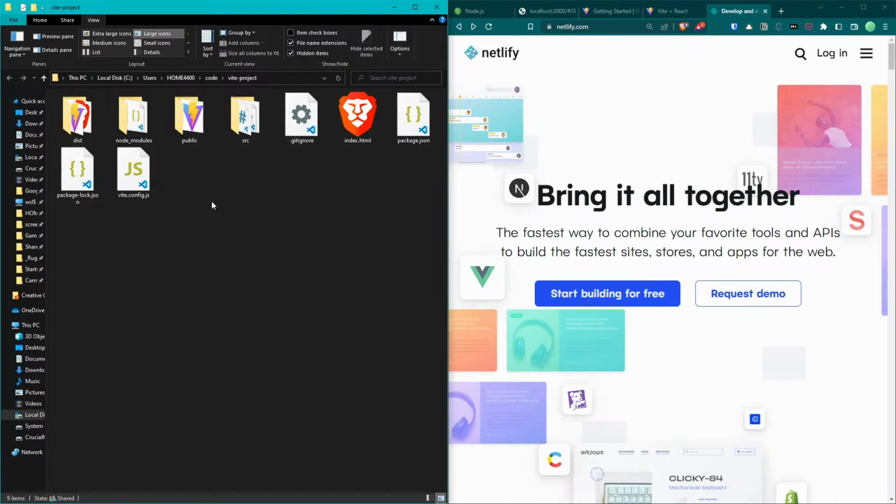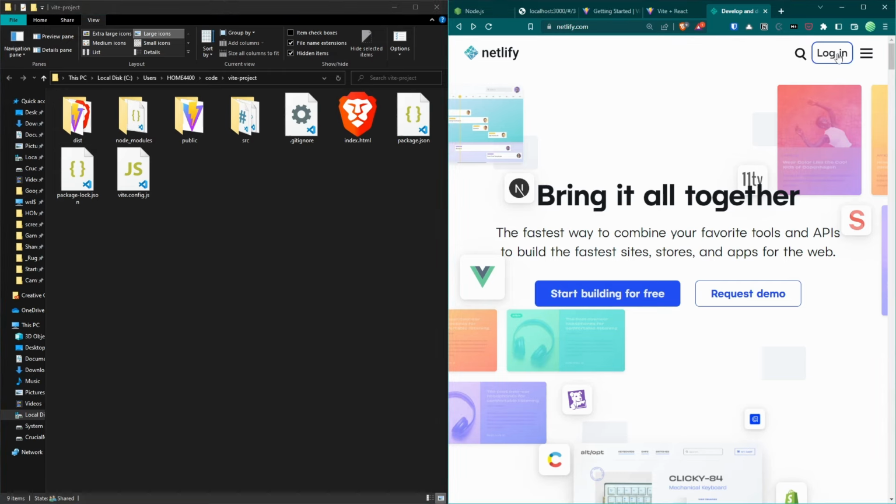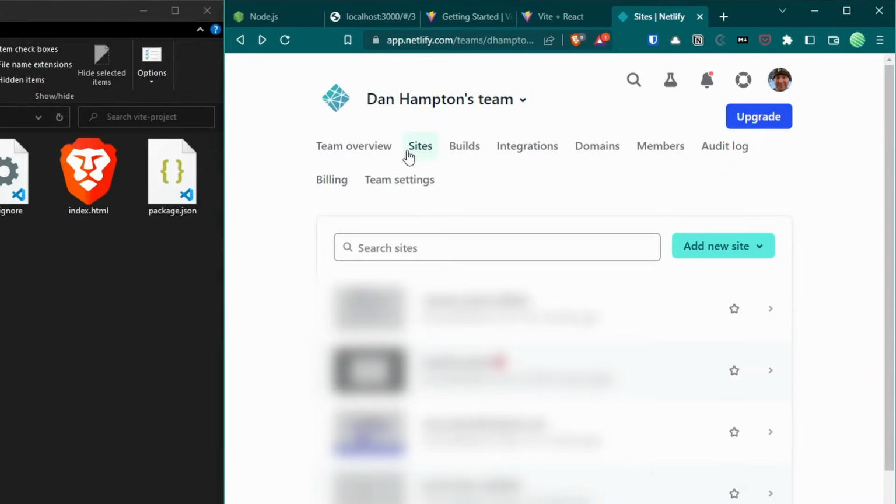All right, the next step, once we've built our application and we have that dist folder, we're going to open up our project in a file explorer. We're going to locate this dist folder here that we're going to need. And then in a web browser, we can go ahead and go to netlify.com and let's log in with our account. Okay, so once you're logged in with your account, you want to go to the sites tab.